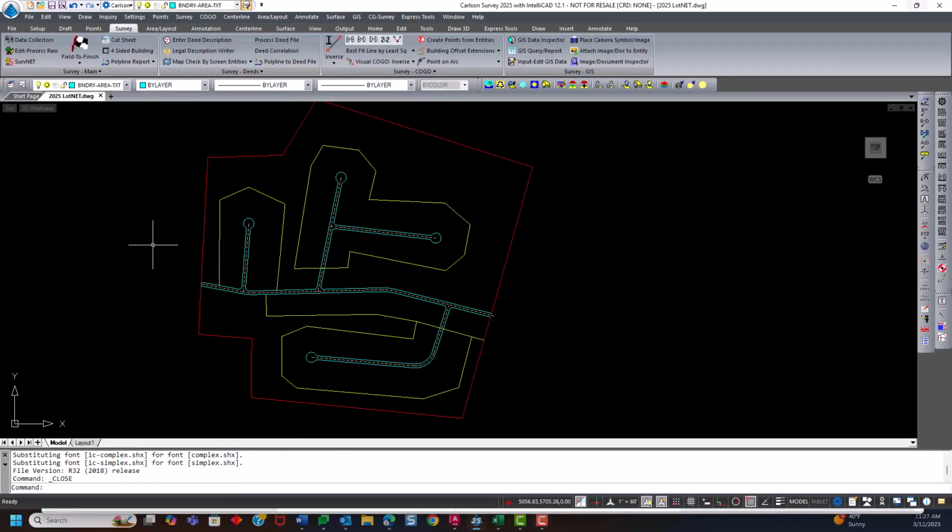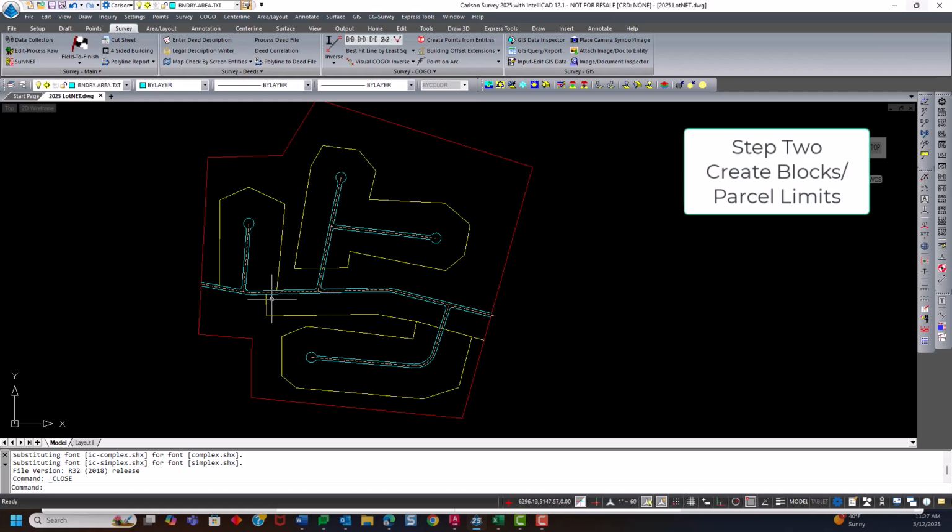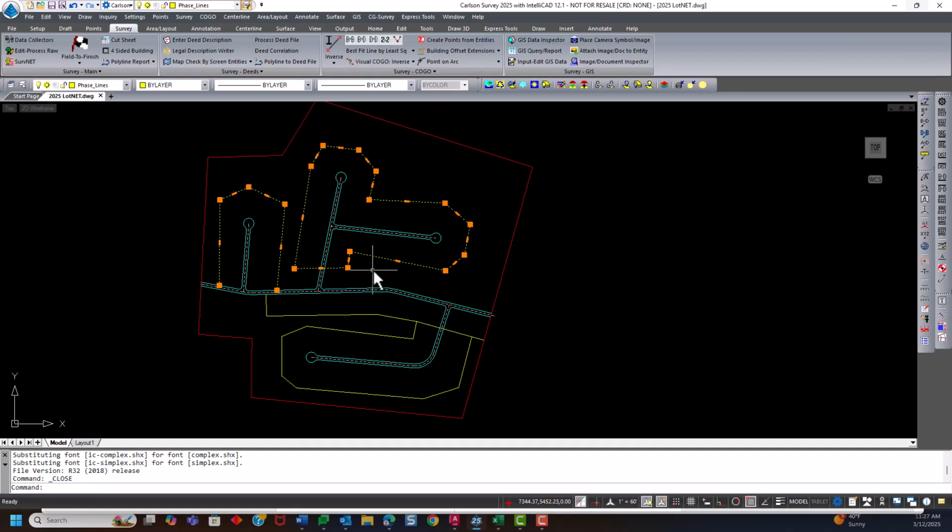So the next thing I'm going to do is define these areas, their block areas or phases, however you want to look at that. All I did was simply draw a polyline around each area that I'm going to limit the creation of the lots. So the lots will be created inside these areas. What I want left over out here is open space.